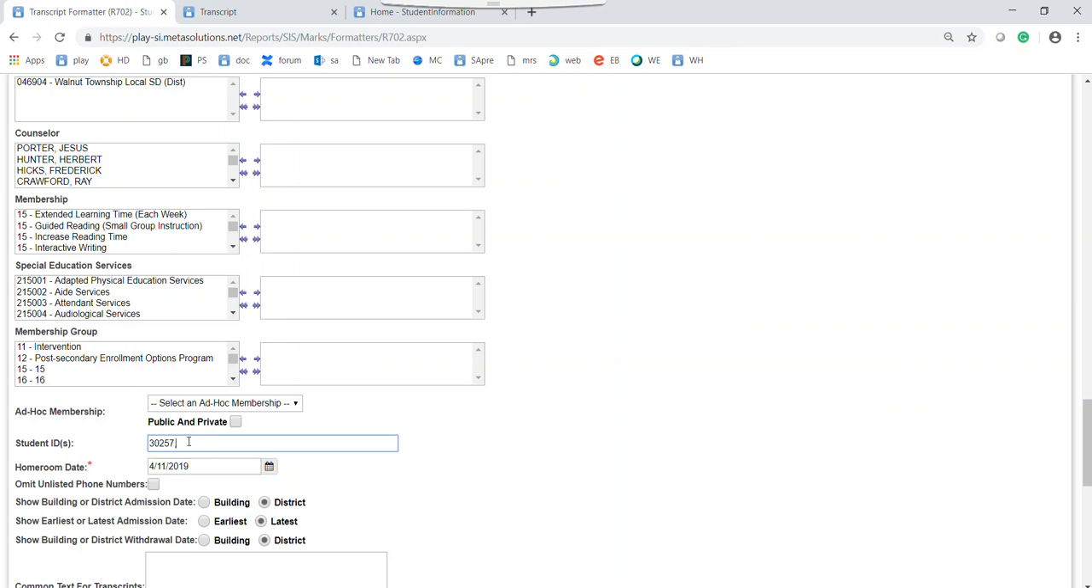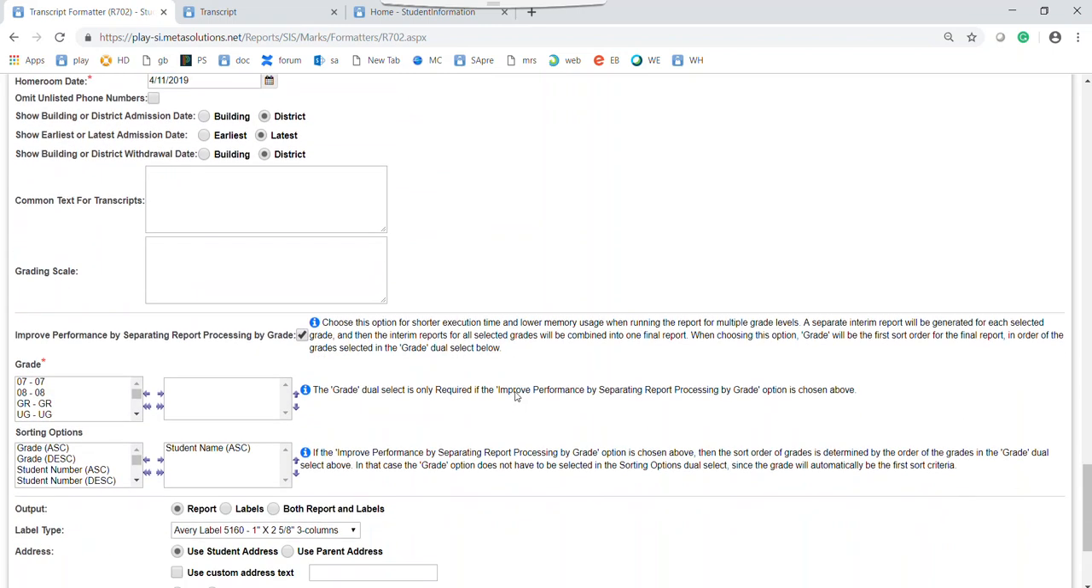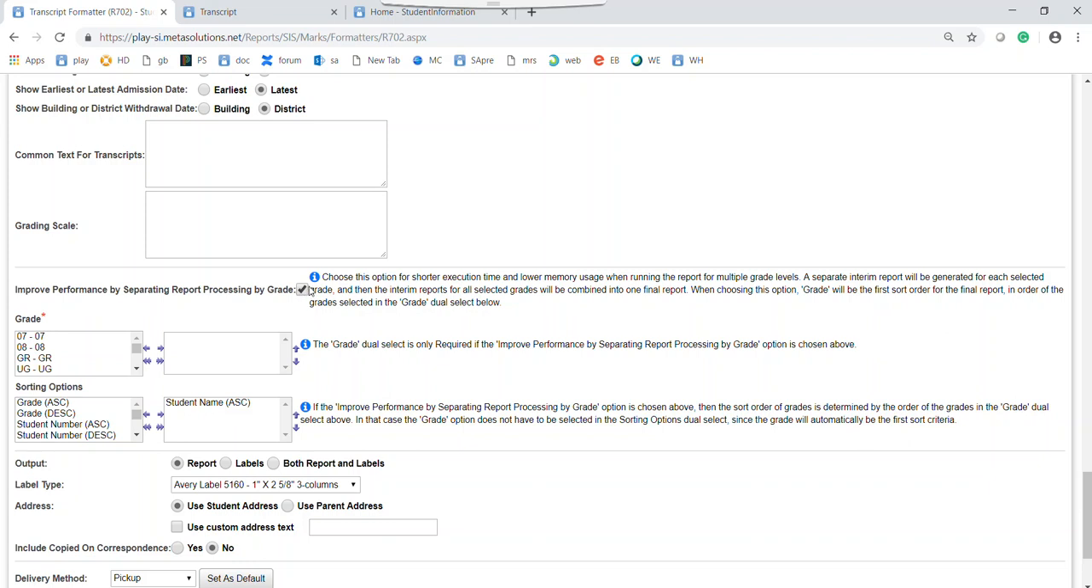I'm going to take this out. So I just want 30257. These next building district, in my opinion, these should always be set for district, latest district. Come down here. I always have this marked by default, improve. It's just always been marked.